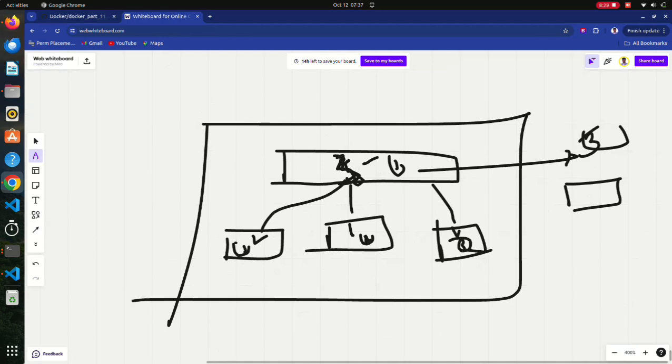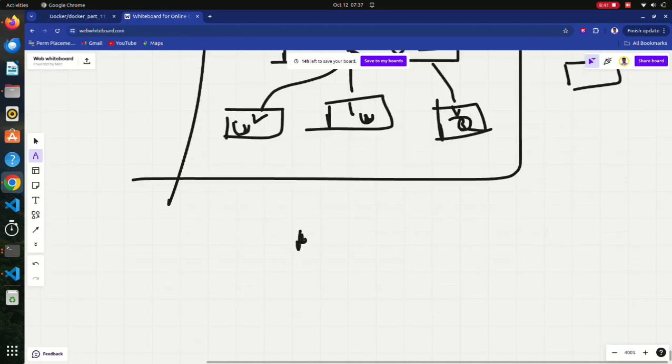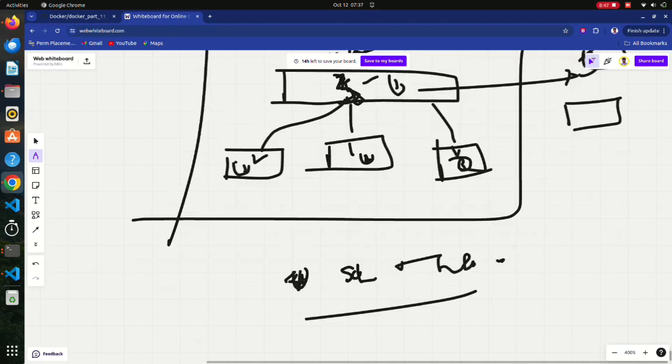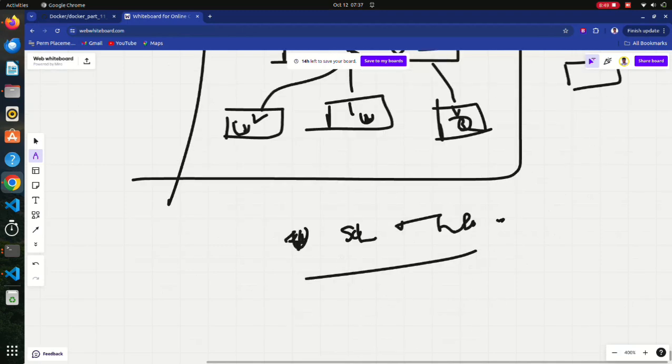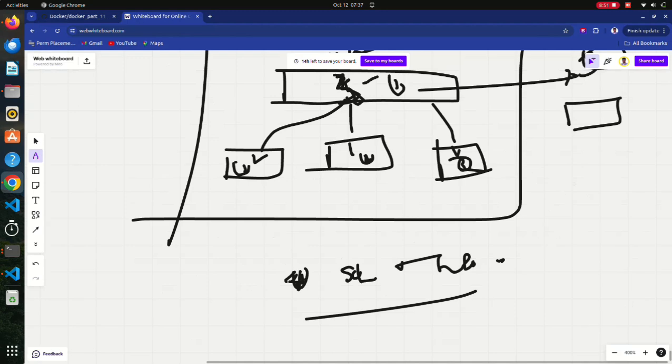So the manager acts as a leader. The leader is the one who decides everything, and the one who schedules the tasks. So the first thing is scheduling the containers. What is the manager node's responsibility? Scheduling the containers and managing the overall cluster. A cluster is nothing but a group of computers.